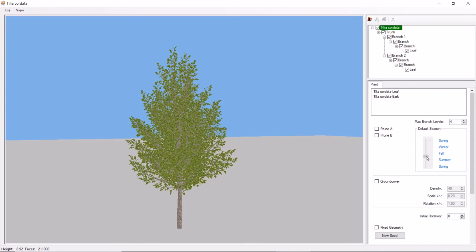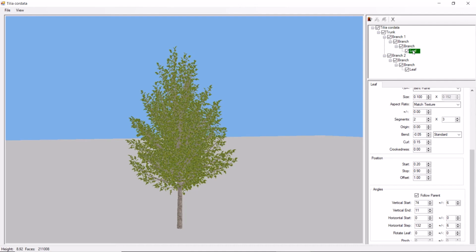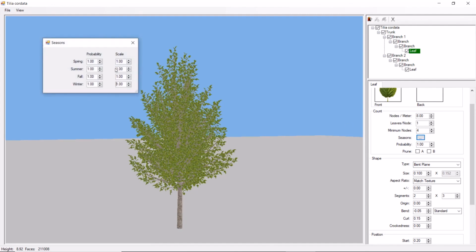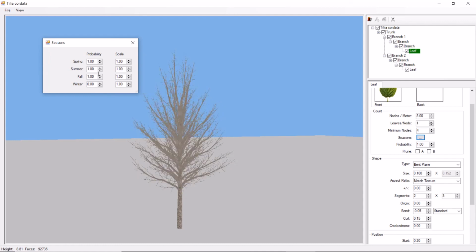Let's see how to configure different appearances for each season. Since it is a deciduous tree, we can position ourselves in the winter season and decide that in this season the tree does not show its leaves. To do this, we select the element we want to make variable, in this case, the leaves. We click on the season drop-down and can set a probability percentage for each of these seasons. For example, 0 in winter.